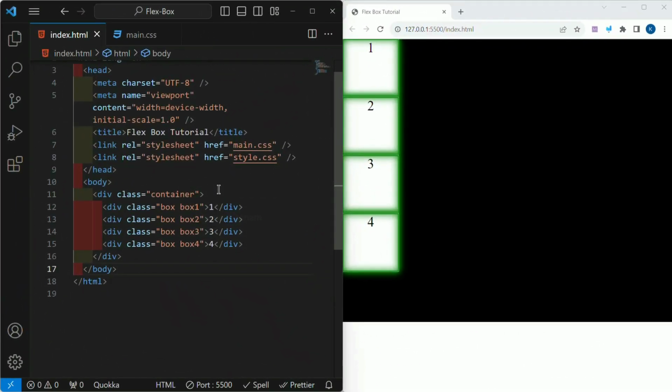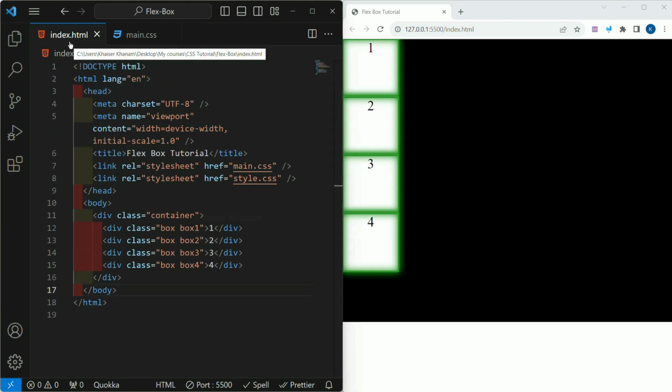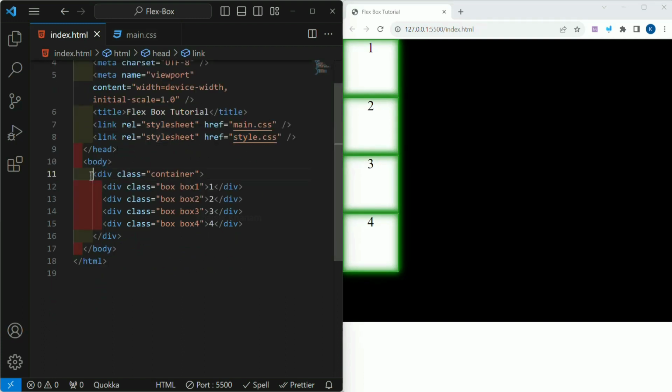Now practically let us start using Flexbox. I have created a simple HTML file. Inside this I am having a title. I have linked two CSS files. In one file I have given all the stylings, whatever is visible, and in the second one we are going to write our styles. And here I am having one div with the class name container. You can give any name. Inside this I am having four divs. For each I have given one common class and I have given separate classes.